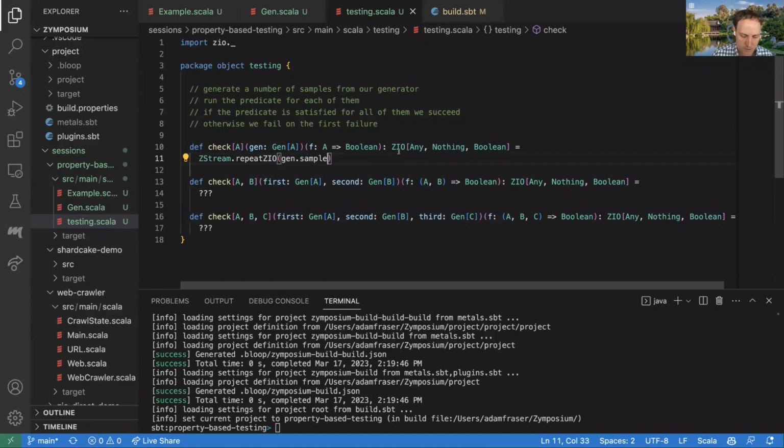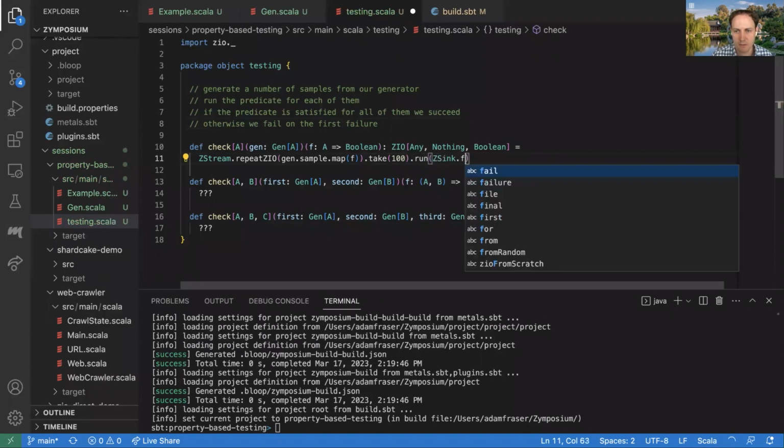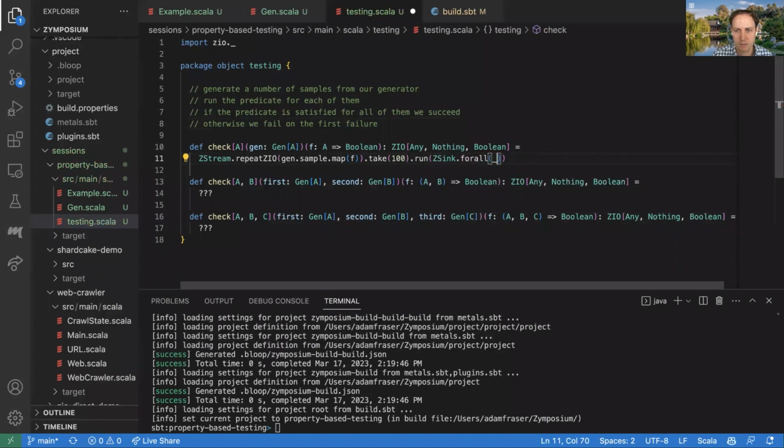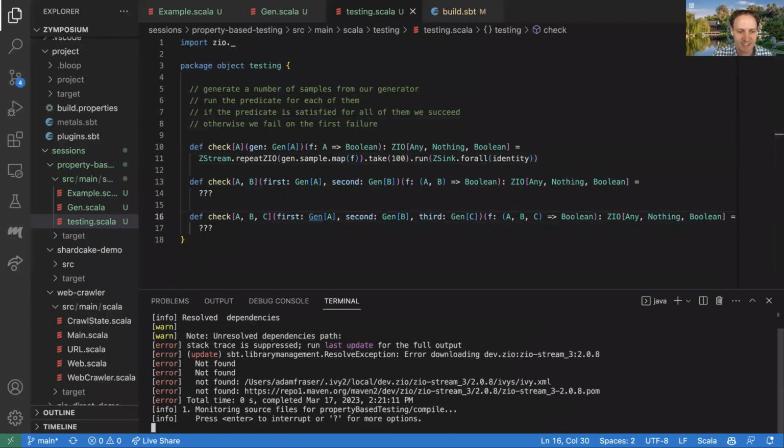This is just going to give me an infinite stream of these generated values. And if I wanted, I could just map these values with this function at this point. And then I could take 100 of these, and then I could run. I have a runCollect. Let's see if I have it for all. Let's see if that seems plausible, but first off, we have unresolved dependencies.